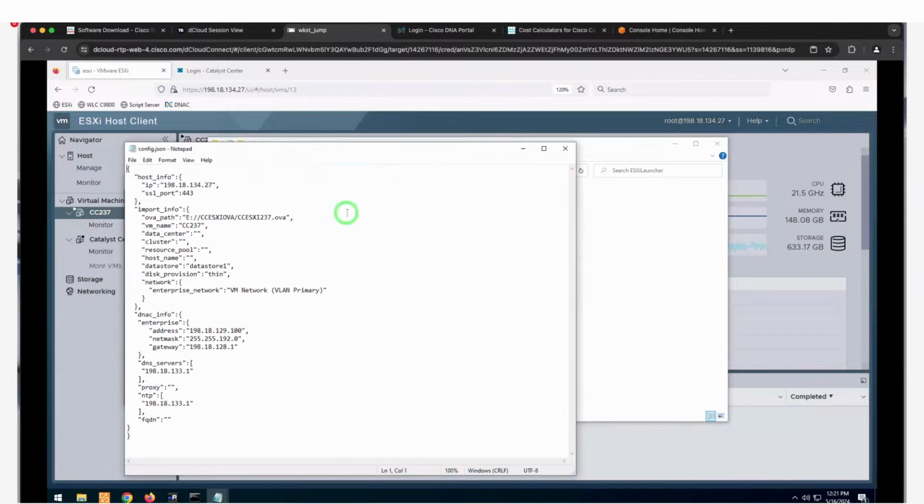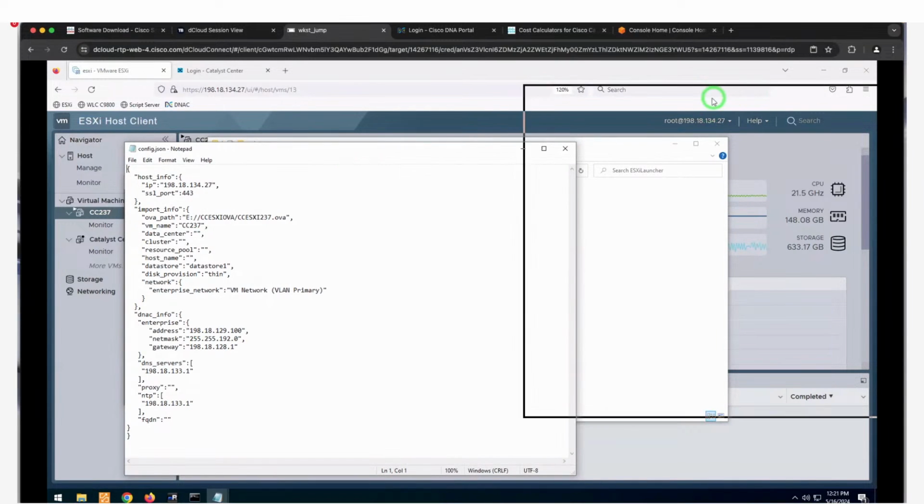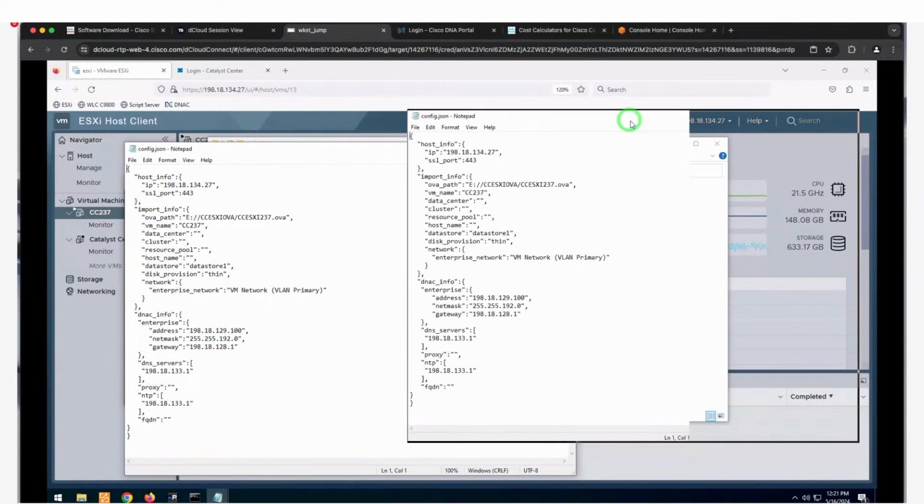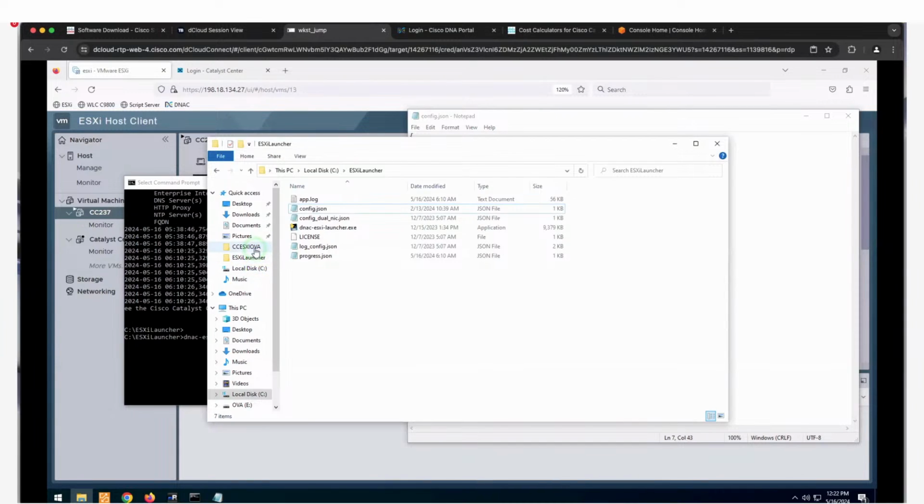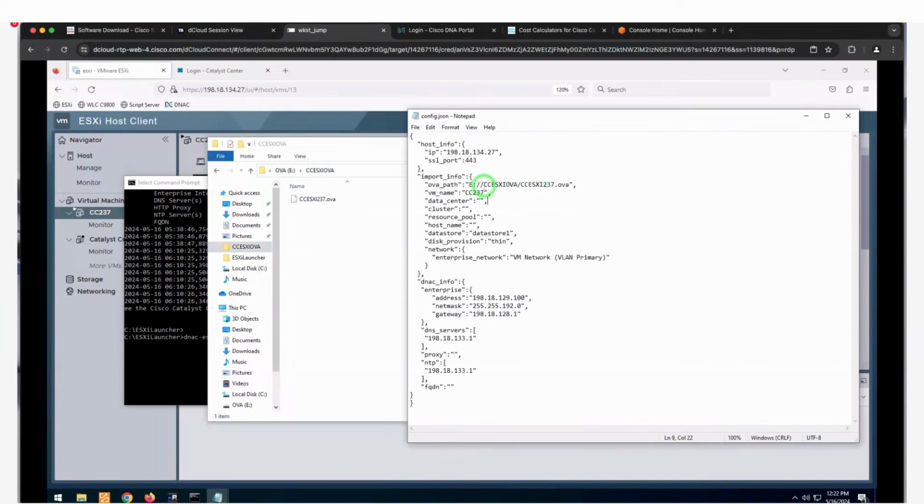If I open the config.json file in here, as you can see, it's going to be a script that includes all the information needed for me to deploy a VM. It will have the host type, the same as my ESXi host that I have here, the port, and the path to the OVA file, that, if you can see, I have in here. It's my E drive, exactly the same path, and a virtual machine name. So this can be whatever you want to call your virtual machine.